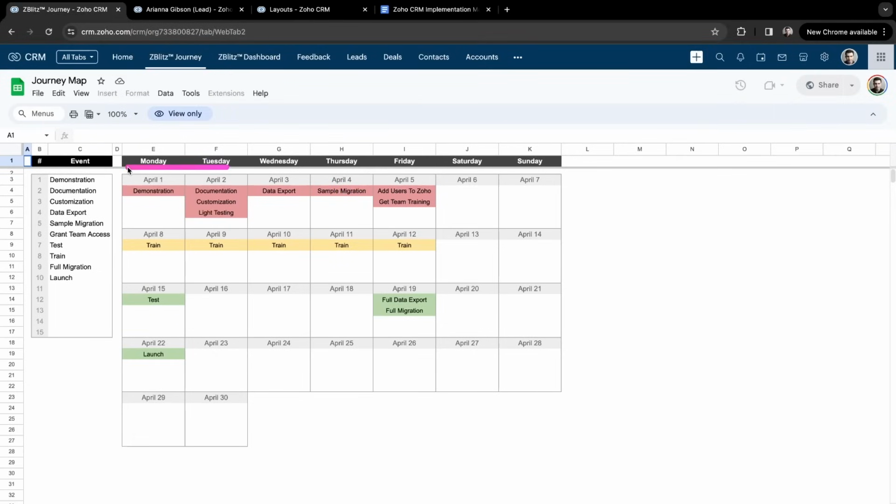This right here is a sample calendar, which is the necessary events for a launch. We're going to go more in depth on all of this in the launch plan, but for now, we are just going to cover the sample and full migration piece here. So what you'll want to do is you'll want to do a data export the day before, or if you want to do it all in one day, that's totally fine. This is just a sample representation of what you could do.